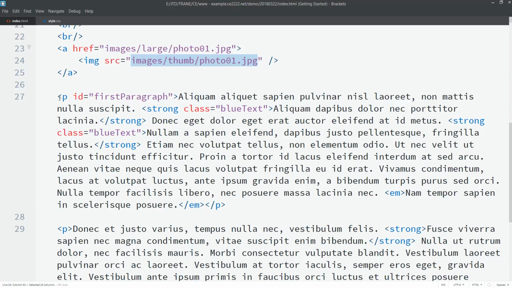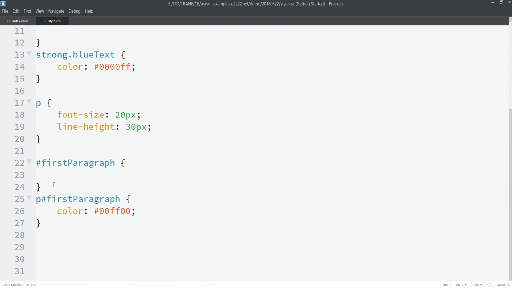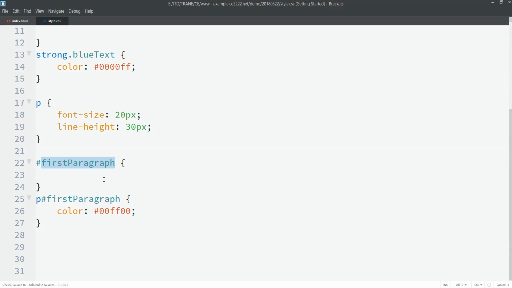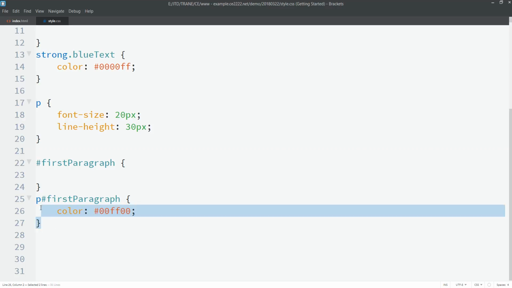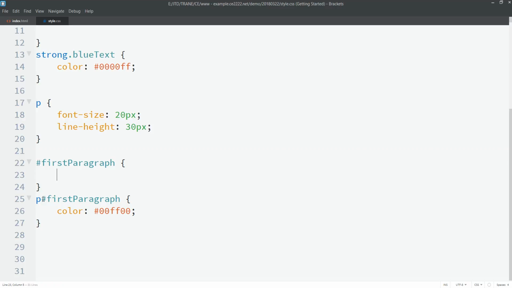Within our HTML, we have a paragraph tag with the ID first paragraph. In our CSS, when we want to identify that specific paragraph, we use the hash, the number sign, and then we use that ID name. We can also say the tag itself, hash, and that ID name. Both of these will do the exact same thing in this context. It's just a simple matter of personal preference whether or not you put the tag name before the hash number sign.